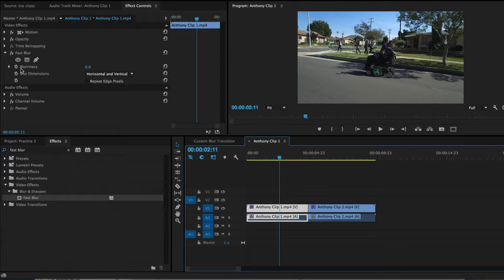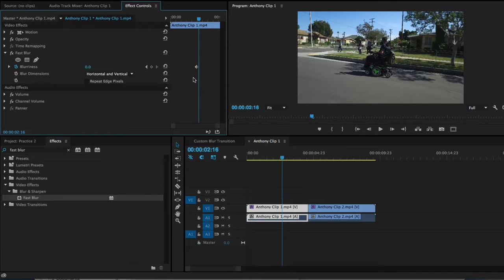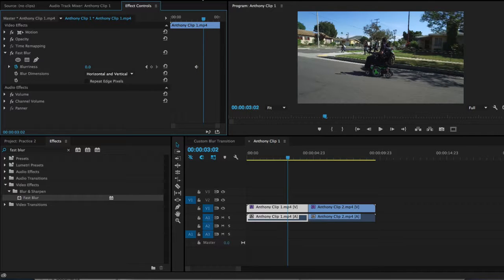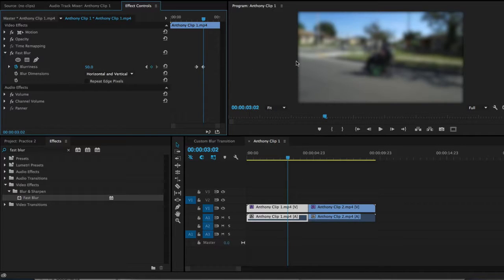The way we set a keyframe is by clicking this little stopwatch right here that says toggle animation. And then I'm going to go forward in this clip by pressing the Shift button on my keyboard and then the right arrow key 3 times. We'll just try that for now. And you can see that our timeline indicator moved ahead about 15 frames. And then change the blurriness number, just click on it like so, and type in 50.